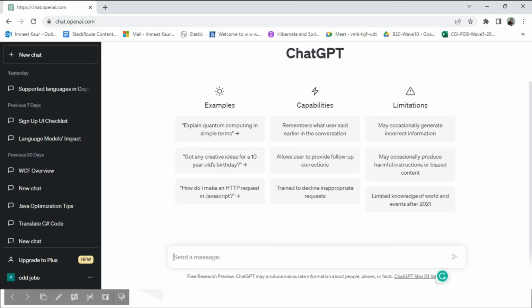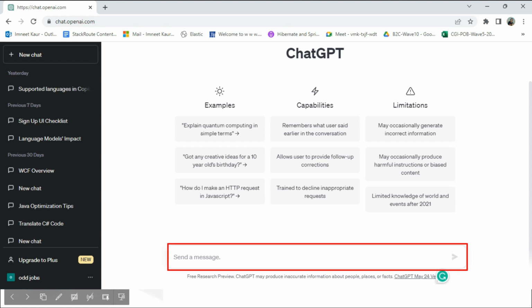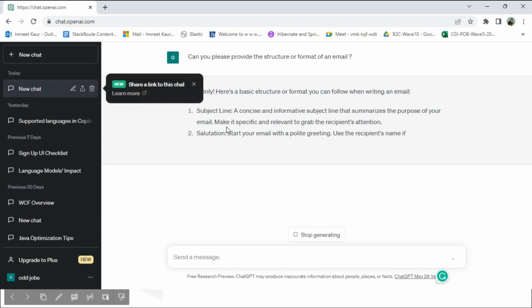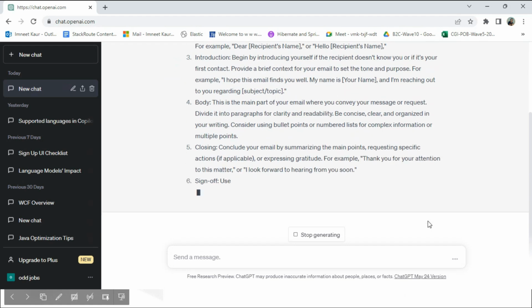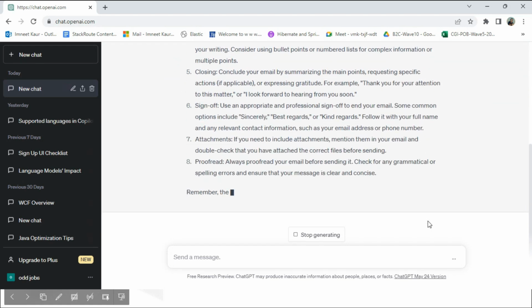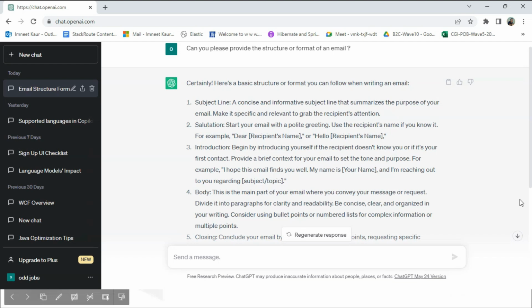So here we'll type in the first prompt, which is, can you please provide the structure or format of an email, and just hit enter. So as you can see, ChatGPT has given us the format of an email.